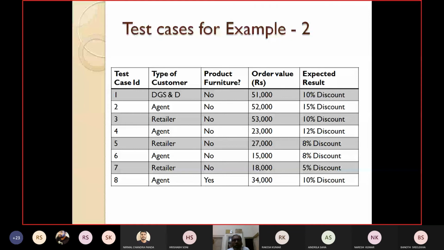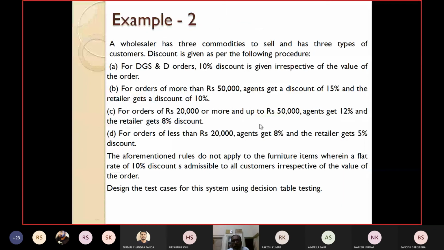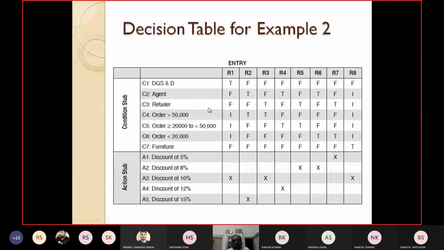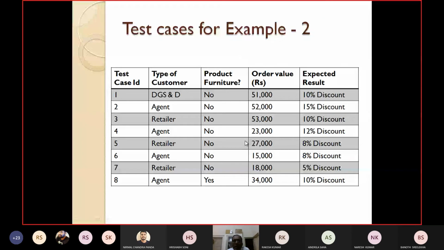Any doubt, please? So in this way, for this wholesaler problem, we have constructed the decision table first, and then we have designed the test cases from this decision table. This is the process by which you can generate black box test cases using decision tables, where you can consider all the possible combinations of input conditions. This is not possible by using boundary value analysis or equivalence partitioning. This is the advantage of designing test cases using decision tables, where the combinations of input conditions can be considered.